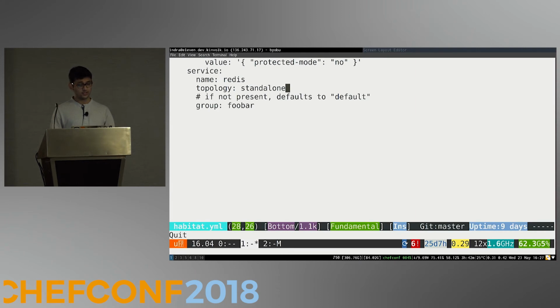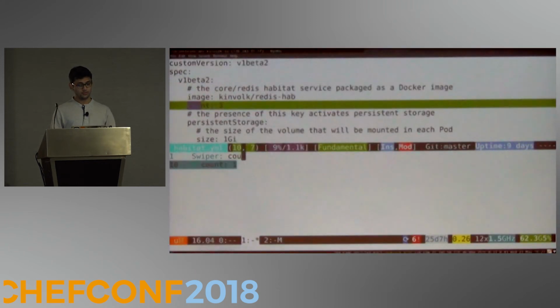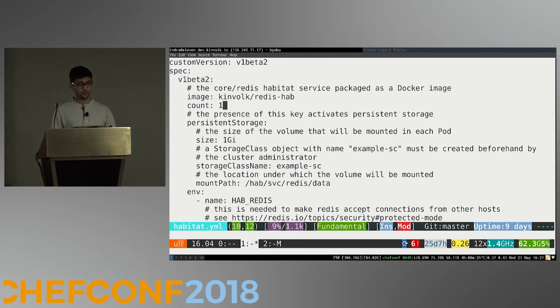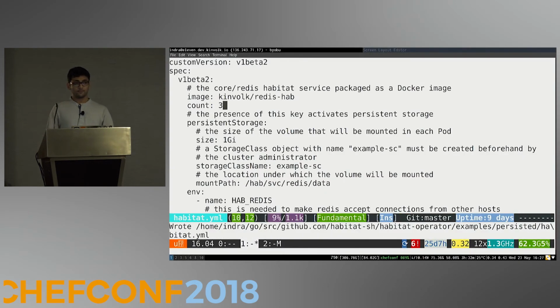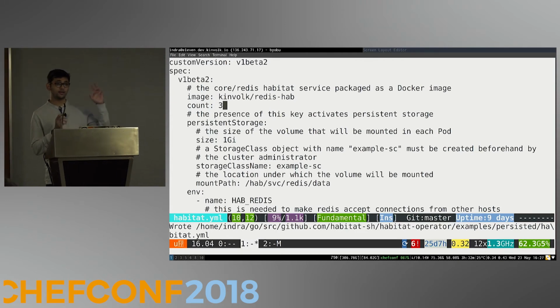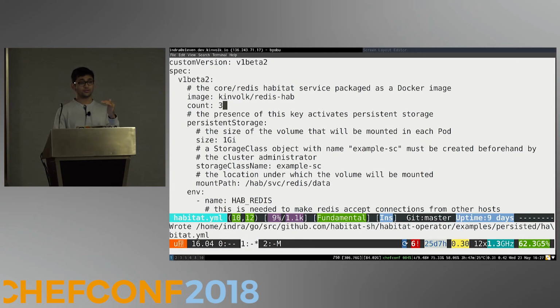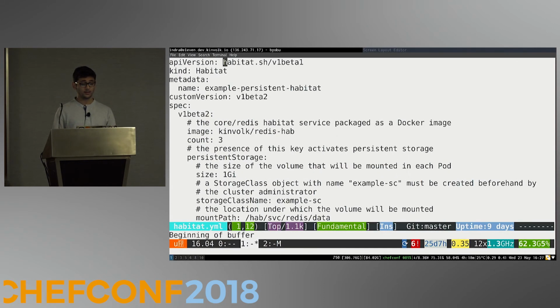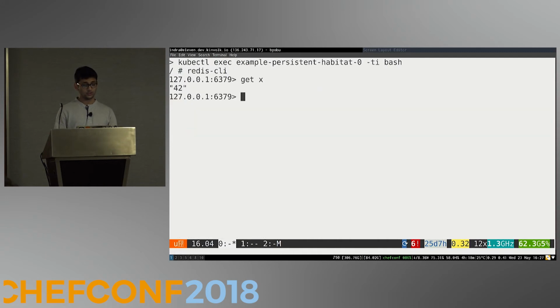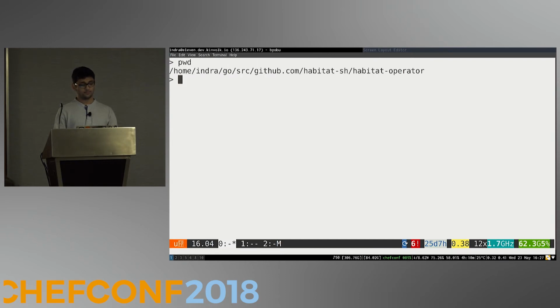Okay. So let's change this topology to leader and the count to 3. This is similar to what we had in that image. If you recall, we have 3 supervisors. Now we apply this source of truth, which is, we are modifying the Habitat CRD object right here. So now we have this change, and we're going to apply it. Oh, I need to get out. I'm going to apply this change again.